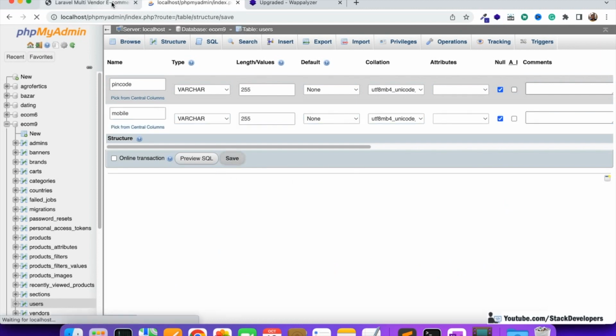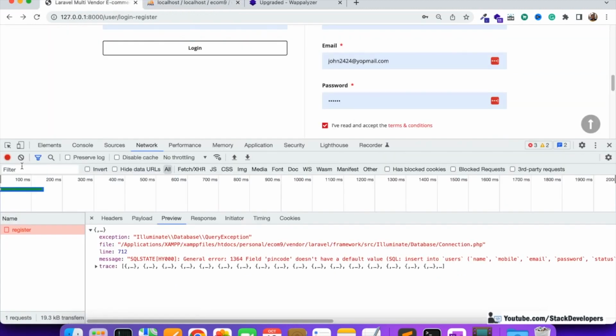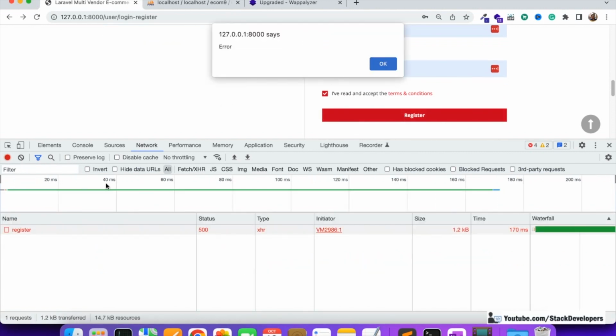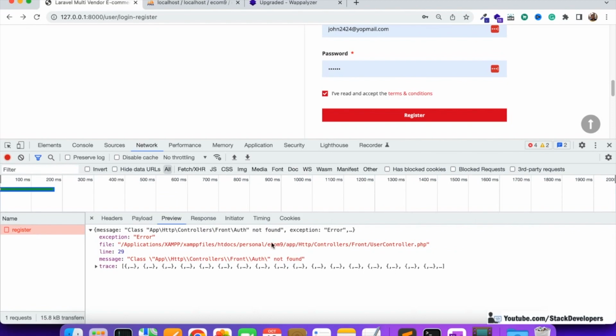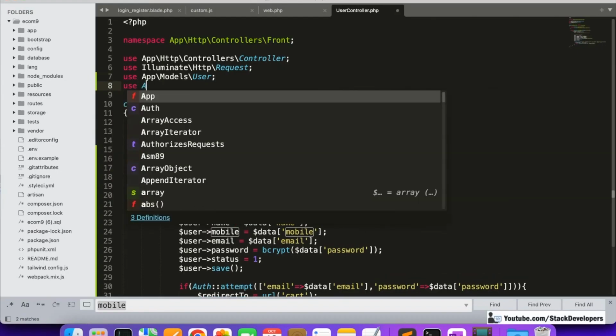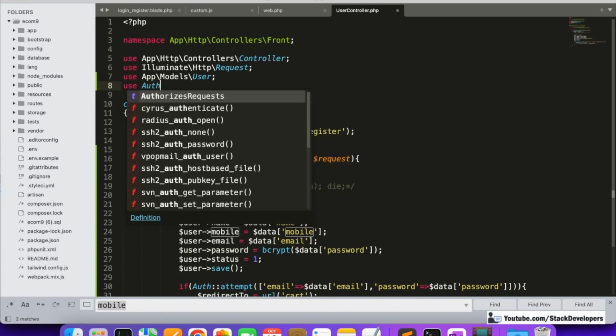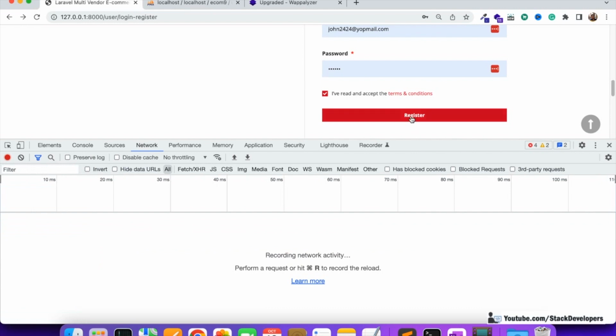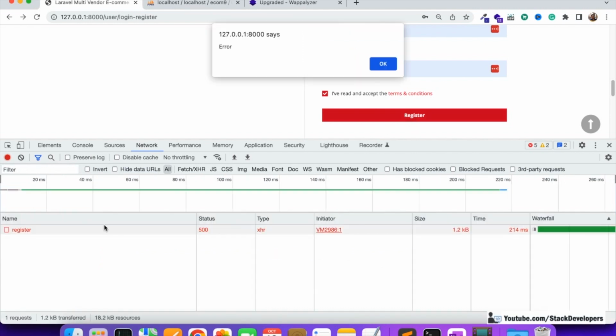Okay, now we can try once again. There is no need to refresh. We can check register once again. Now this time the error comes once again, and we need to add the auth as well. So one by one it is telling us what is left and what we can do. See, this is the best way to debug and correct your code. Click on register once again.